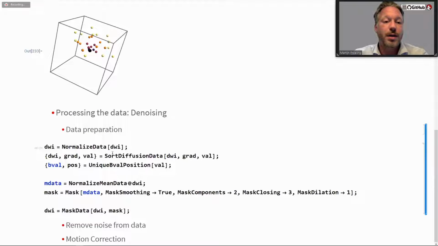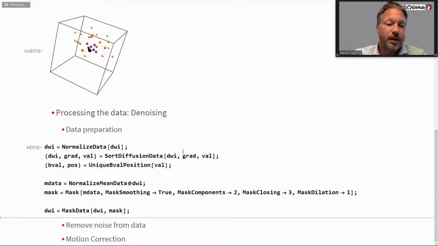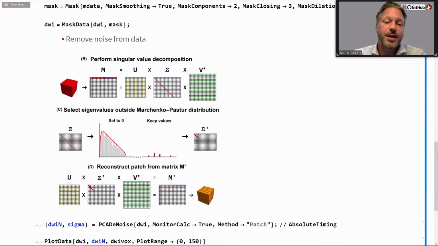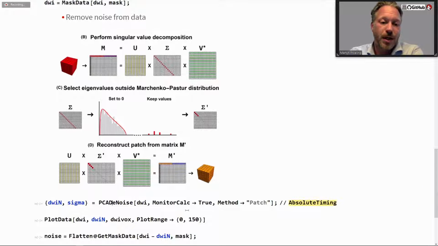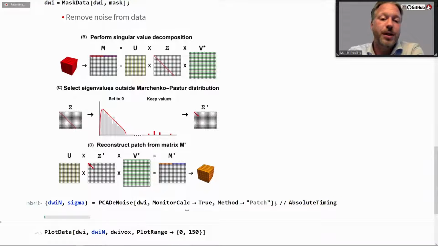For example, data denoising. So when we have our data, I'm first going to do some preparation, and then one of the first things is that we want to remove noise from our data because it really helps our fitting algorithms. So for that, we use a principal component analysis denoising. So I'm going to denoise this data set now.